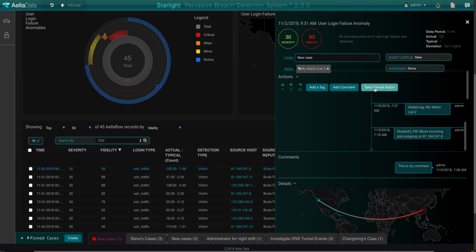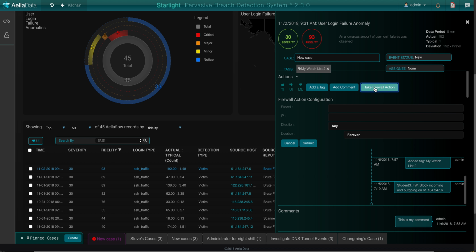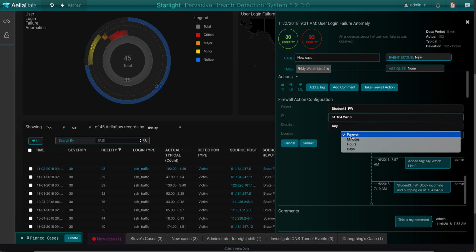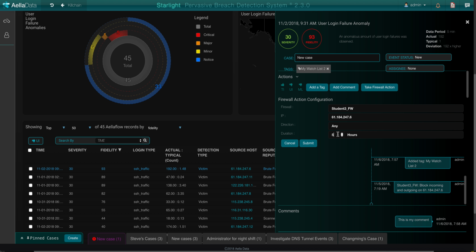The analyst can also take a firewall action if the firewall has been pre-configured. He can select the firewall that he would like to issue the command to. He can select the IP address that's within the communication that he's concerned about. He can set the direction, and he can also set the duration that this particular action should take place. Let's say that he wants to take this action for 3 hours and click Submit.